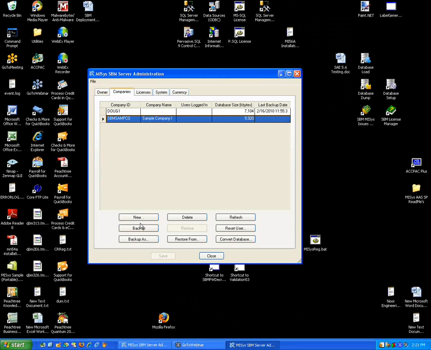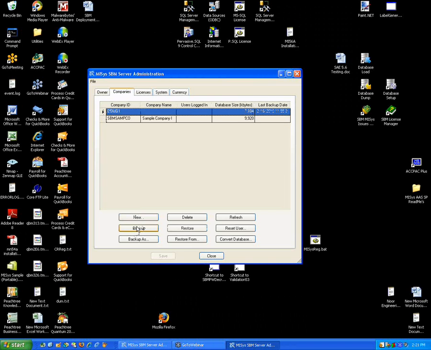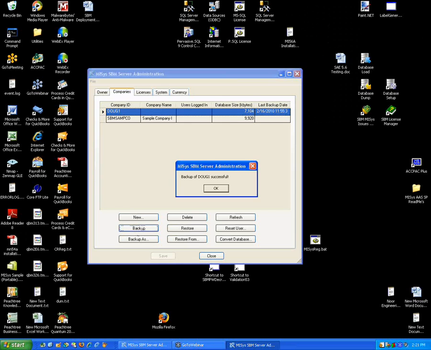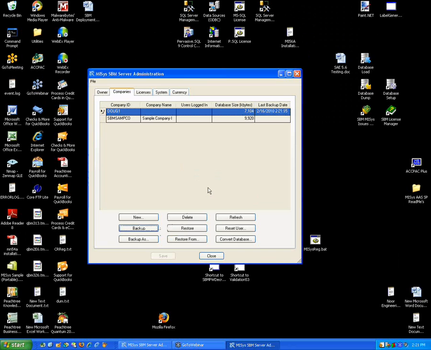We also have a backup button here. Clicking backup will take a SQL backup of the company database. So if I click backup on Doug 1, I get a prompt telling me it's successful, and I click OK.